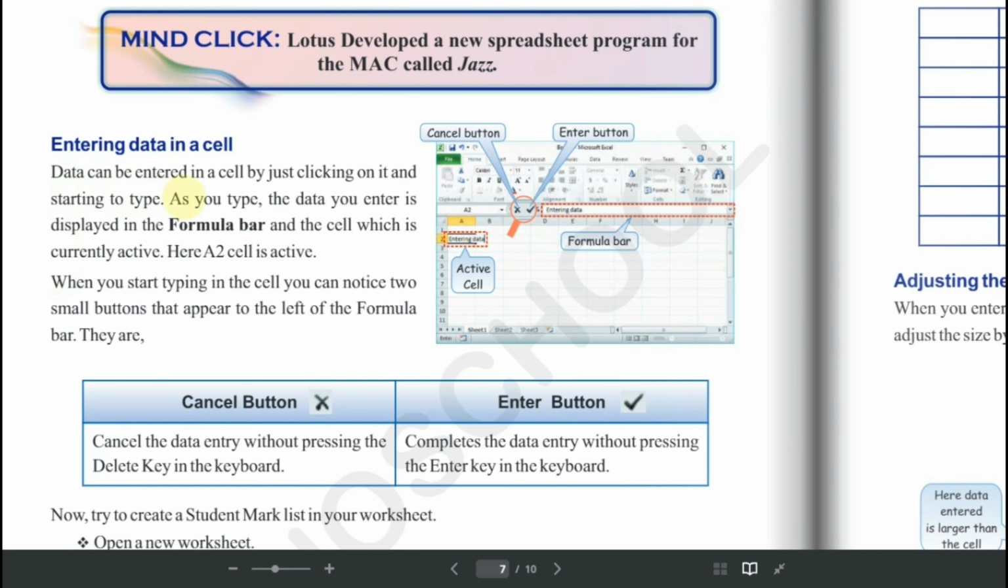Data can be entered in a cell by just clicking on it and starting to type. As you type, the data you enter is displayed in the formula bar and the cell which is currently active. Here A2 cell is active. So here you select any one cell and enter the data. This is the active cell. So you can find which cell we are using and entering data. Using this cell address, we can find which column and which row.